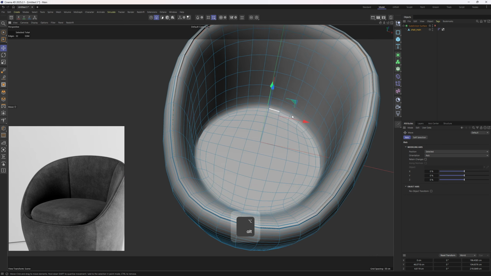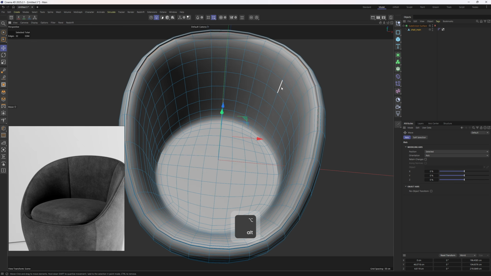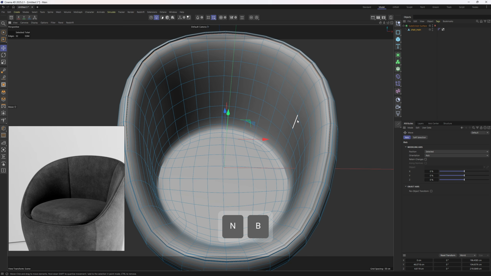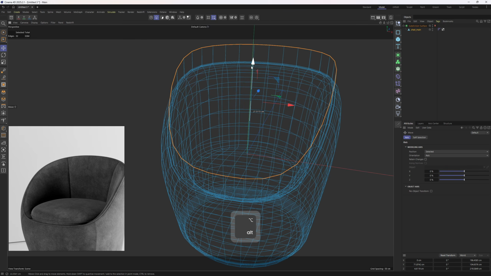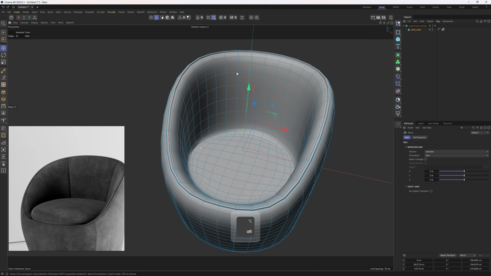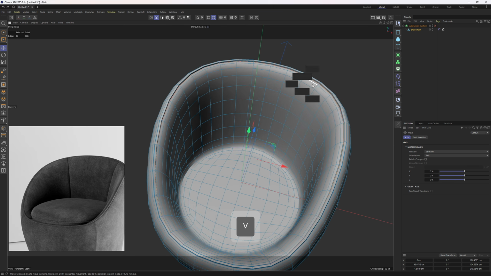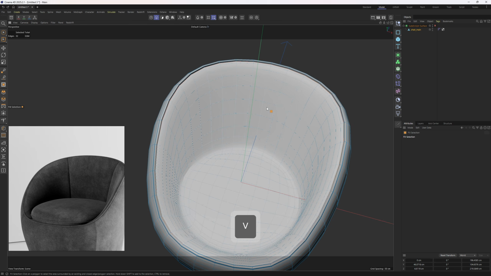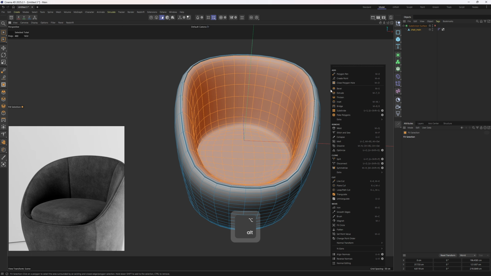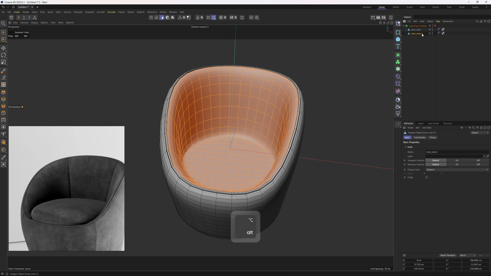I will double click on that loop. It should select the whole loop. To make sure, we can enable the see-through mode, I will hit N and G. Yeah, I have that edge loop selected. Now what I'm going to do is tap V, go to select, and then grab the fill selection tool. I will select that area only, then I will right click and split that part out.